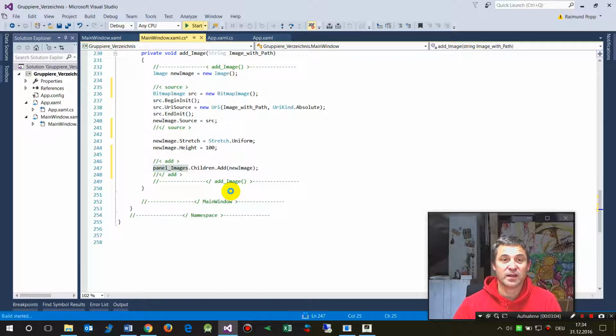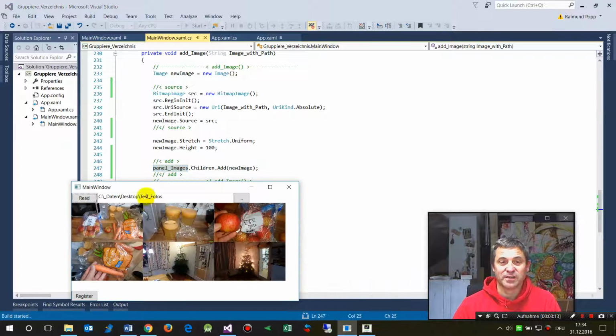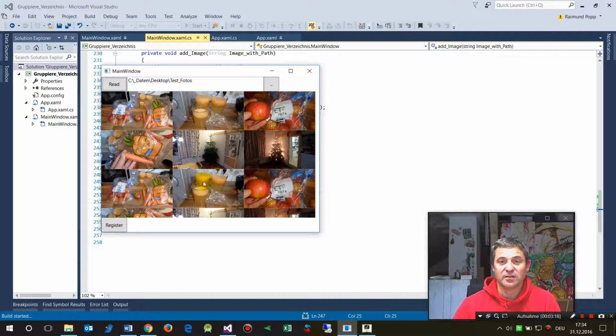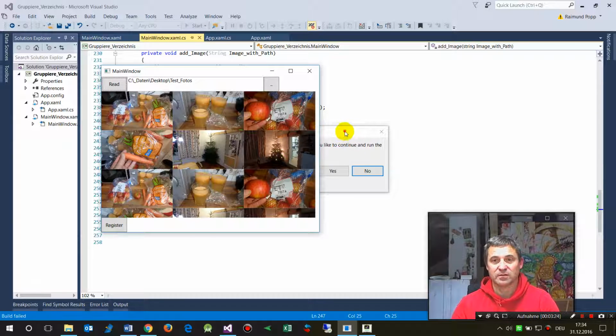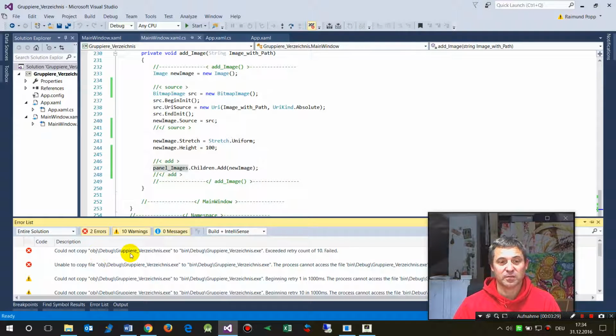And then when we start that again, now where is it? It's already open. Okay, that's it. And when you do it again, then additionally there are some other images loaded. There were some build errors. Okay, that's not the main point at the moment. Exceeded retry, something else. Okay, this is not the point at the moment. You saw that it's running, and that's how to add images onto the WPF application.